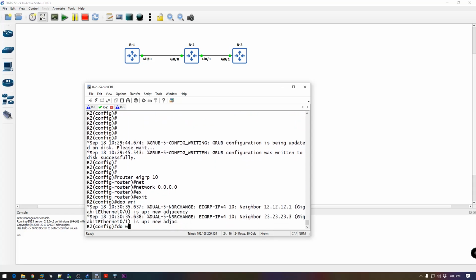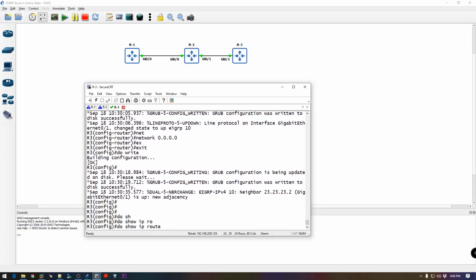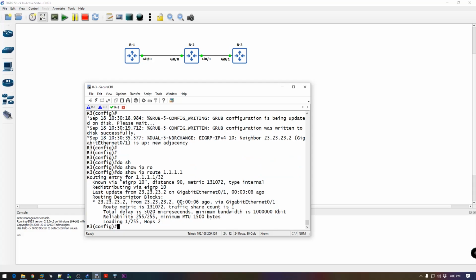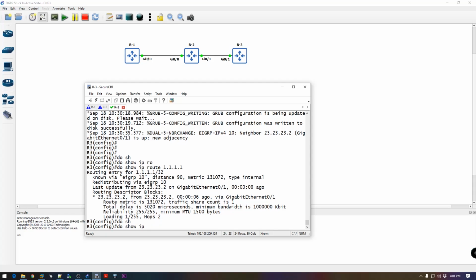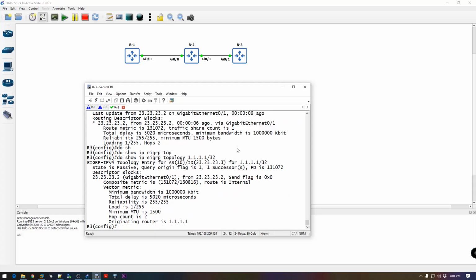So you can see that neighborships are going up one by one, and let's see if R1's loopback is received on R3 or not. So you can see that the R1's loopback is available on R3 right now, and I'll check the topology table as well. So IP EIGRP topology 1.1.1.1/32. So you can see that the topology table is having a single successor. There is no feasible successor in this case as well.